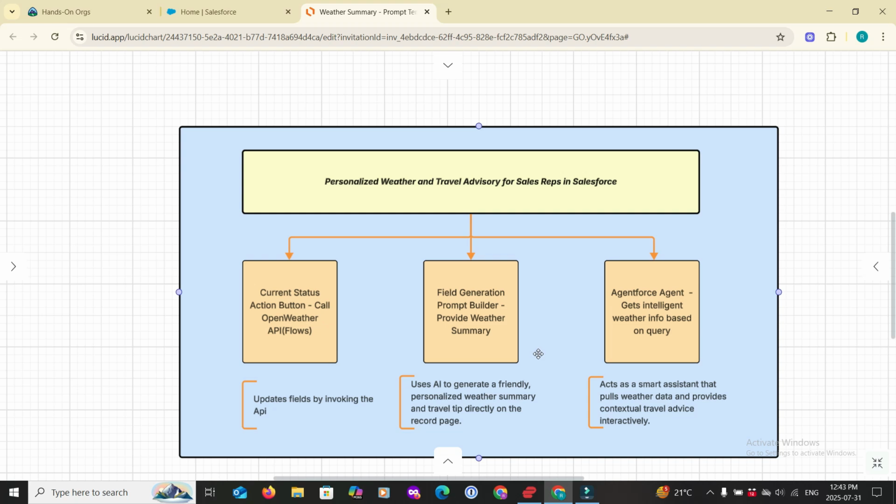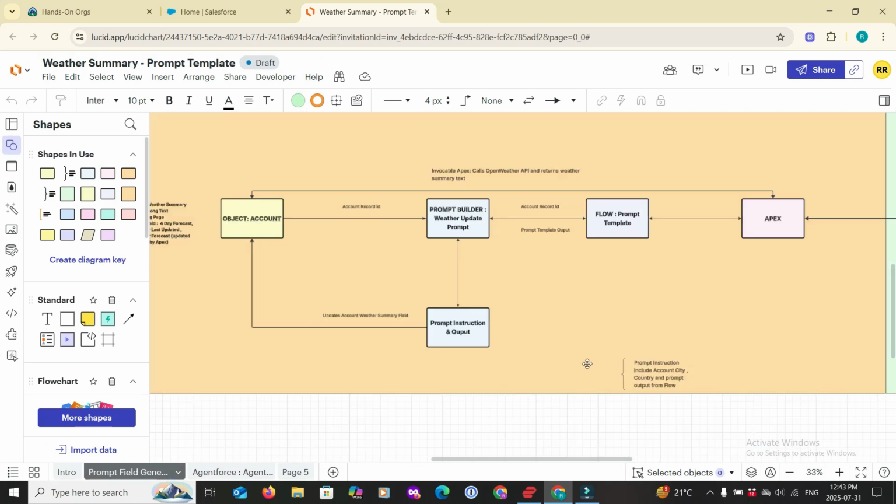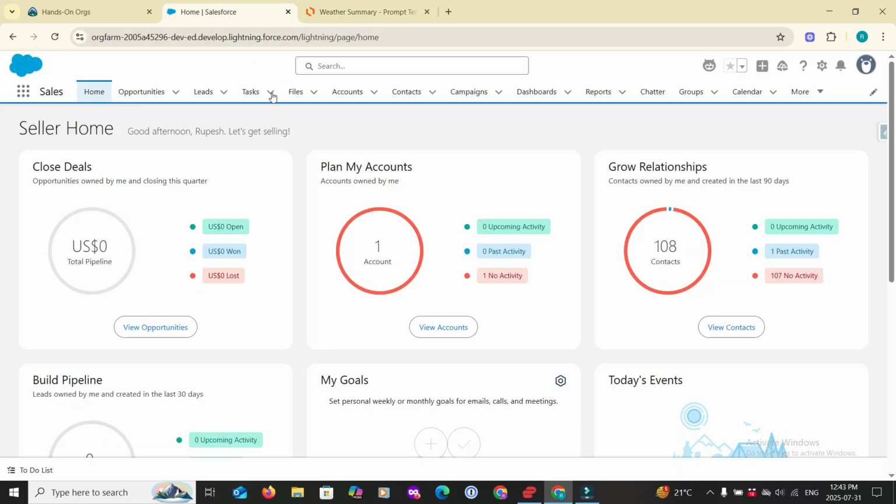And then I want to show you the process map of how it works in the back end, what prompt builder does, what information we get from the object, and so on. And then also what's happening under the hood in terms of the flows we set up, and the prompt builder template that we set up to make sure all of this works. All right, so let's go into this org.